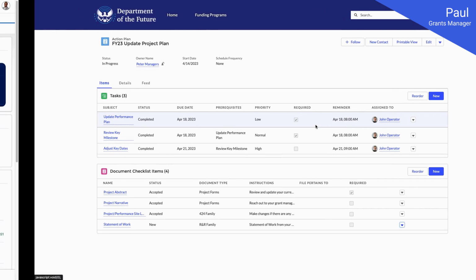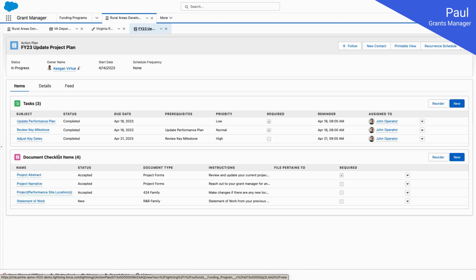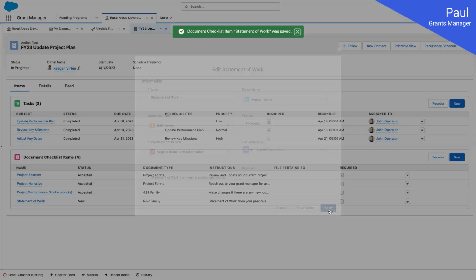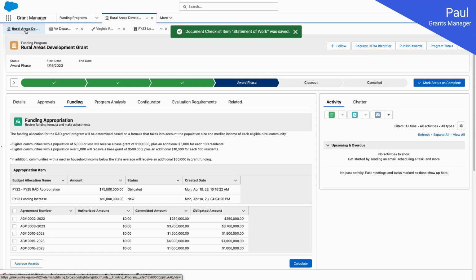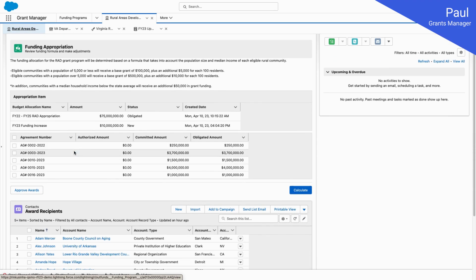Paul is notified when John's updated statement of work has been submitted. Once he's evaluated the new version, Paul can record the results of his assessment to close out the required document in the checklist. With eligibility established, applicant funding is calculated via an easy, no-code interface, which public sector organizations use to automate all types of complex policy-based rules, easily flexing to respond to mission needs.